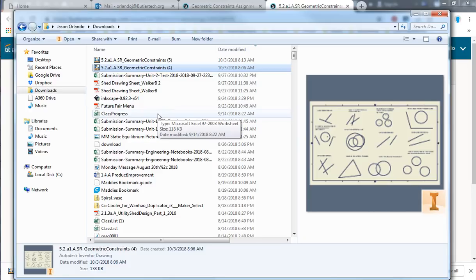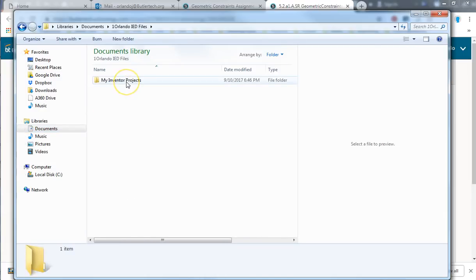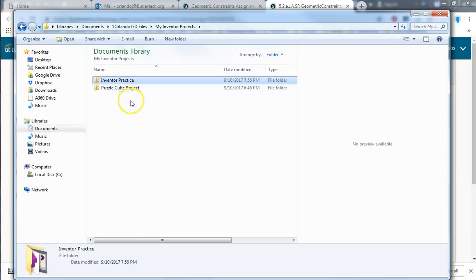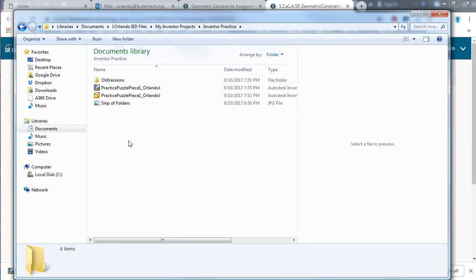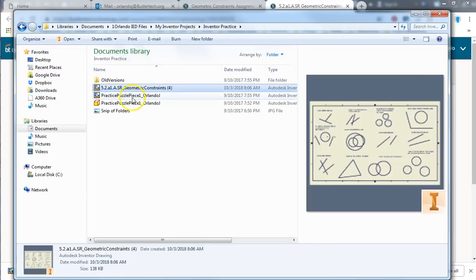I'm going to hit Control X, and then I would go to Documents, and this is just to mimic what I've shown you guys to do, to have on my IED files. So I would go in there, I would go into my inventor projects, and if you created just kind of an inventor practice folder, so like miscellaneous practice stuff, I'd put this in here. So I'm going to now Control V to paste, and there you go.